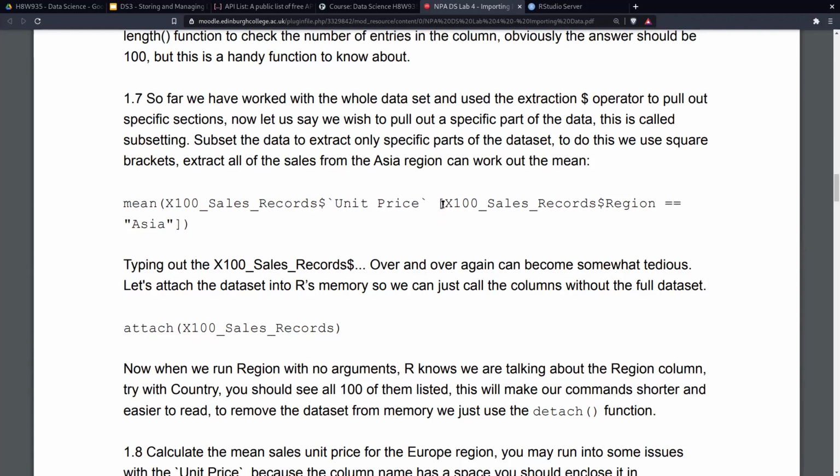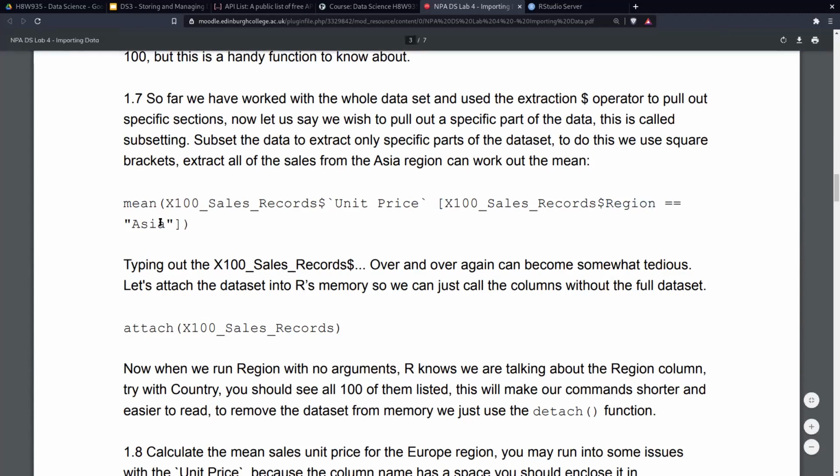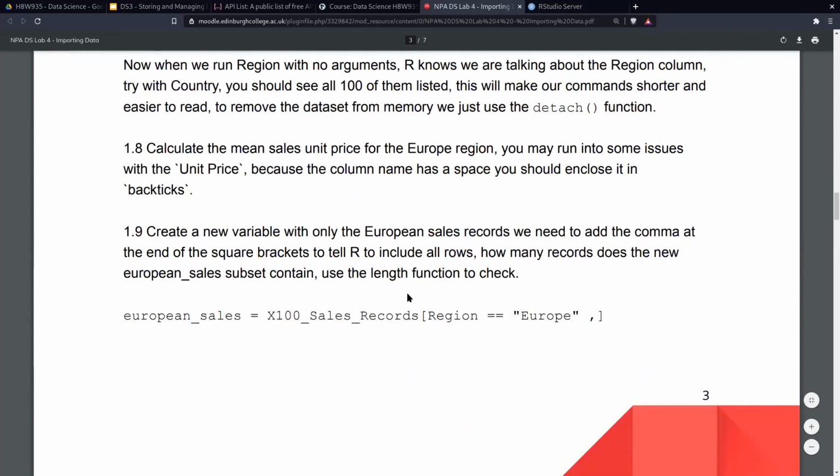Then we are going to search inside that column, okay, for region being the same as Asia. So this is allowing us to calculate the mean of our data set from the unit price column, but only if the region is in Asia. Okay, and that is the syntax on exactly how to do that.